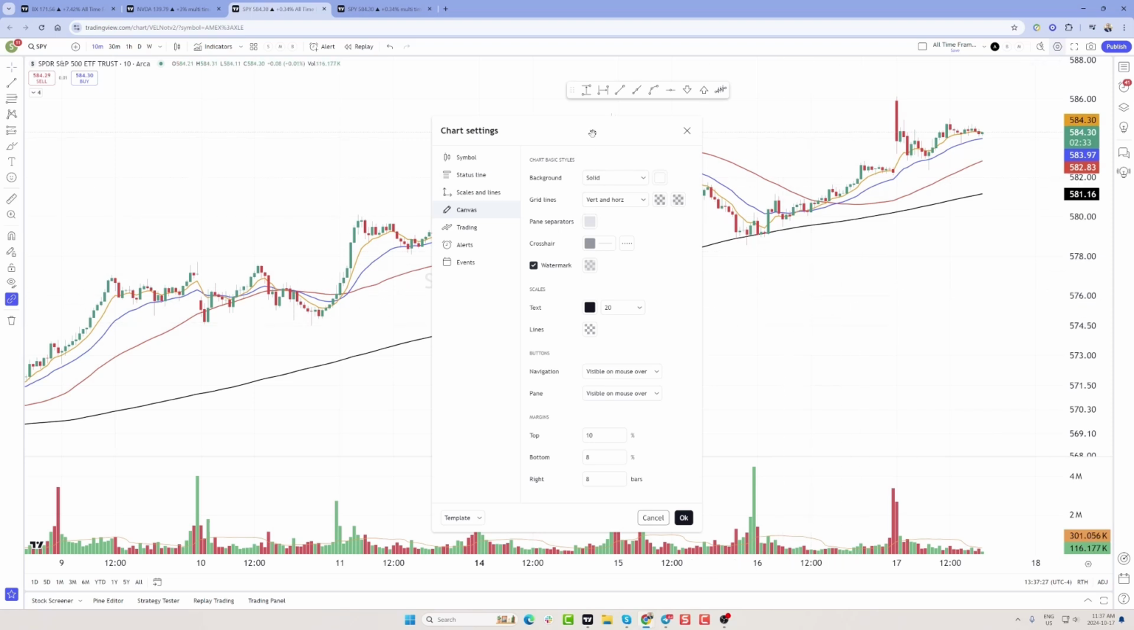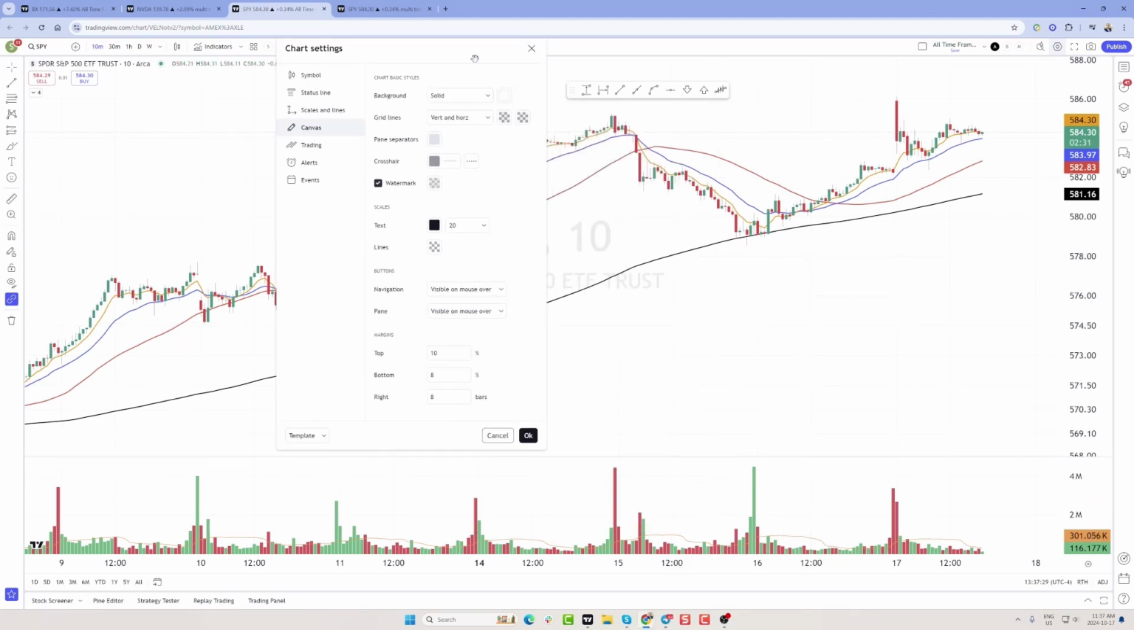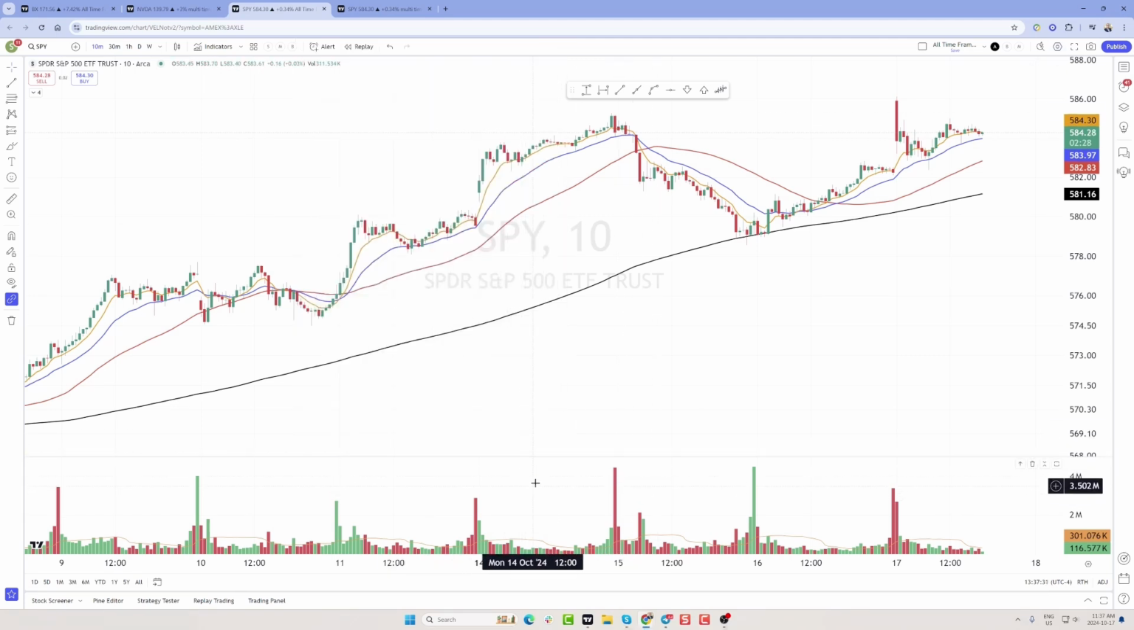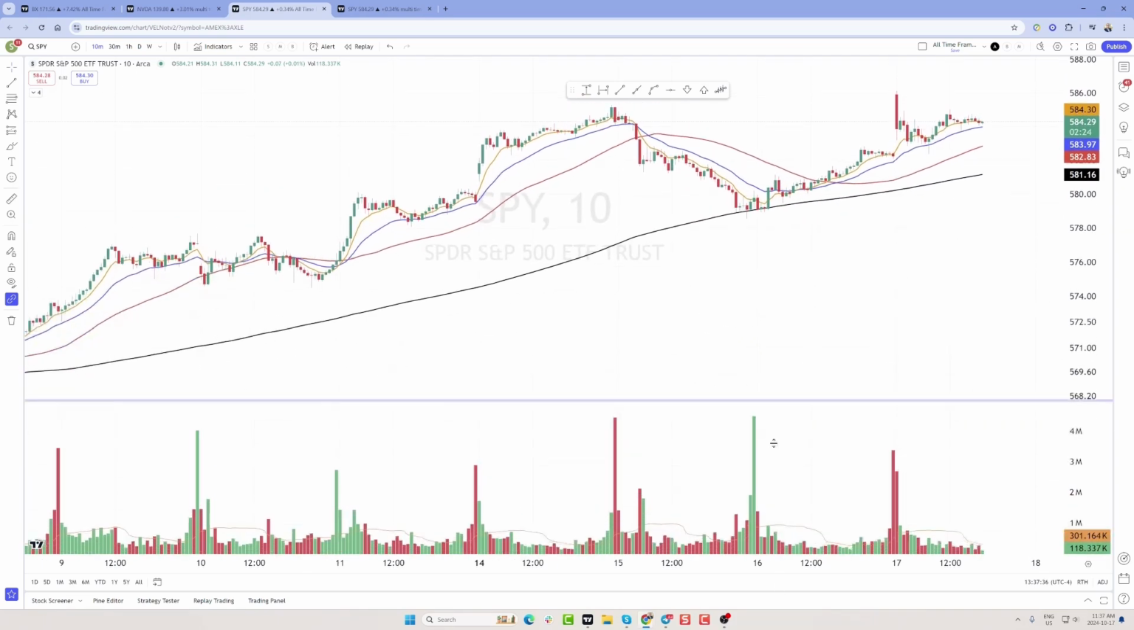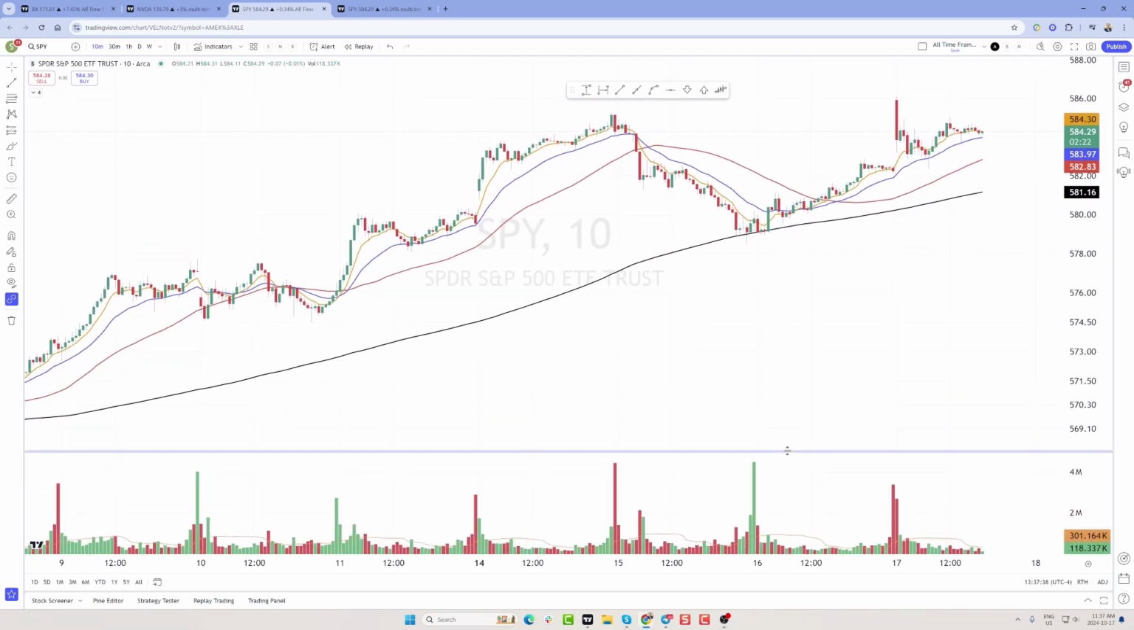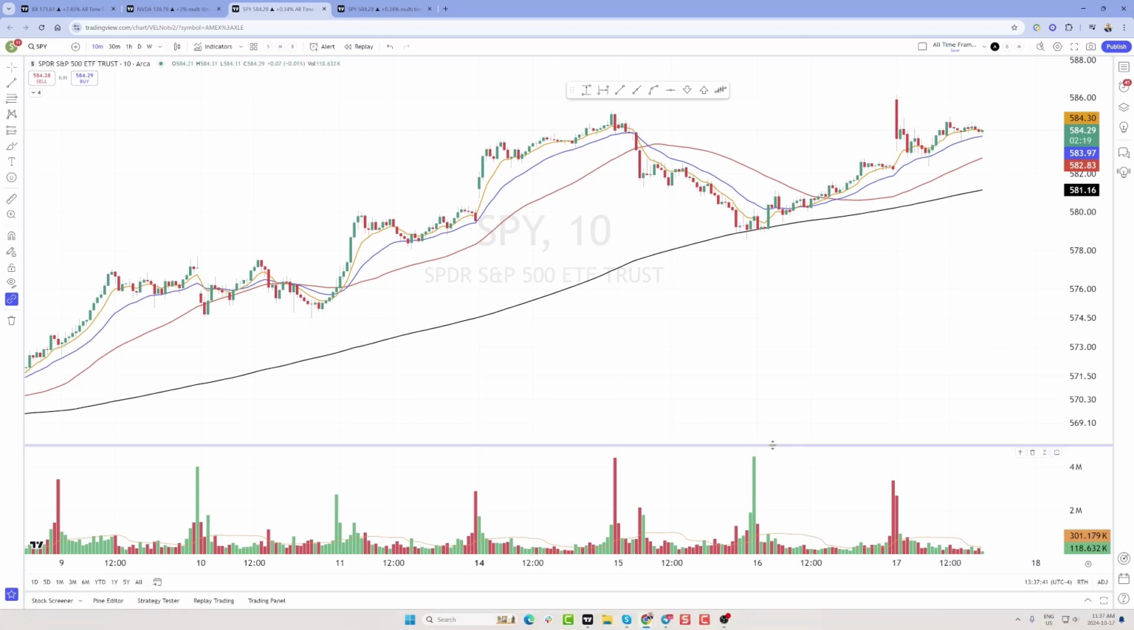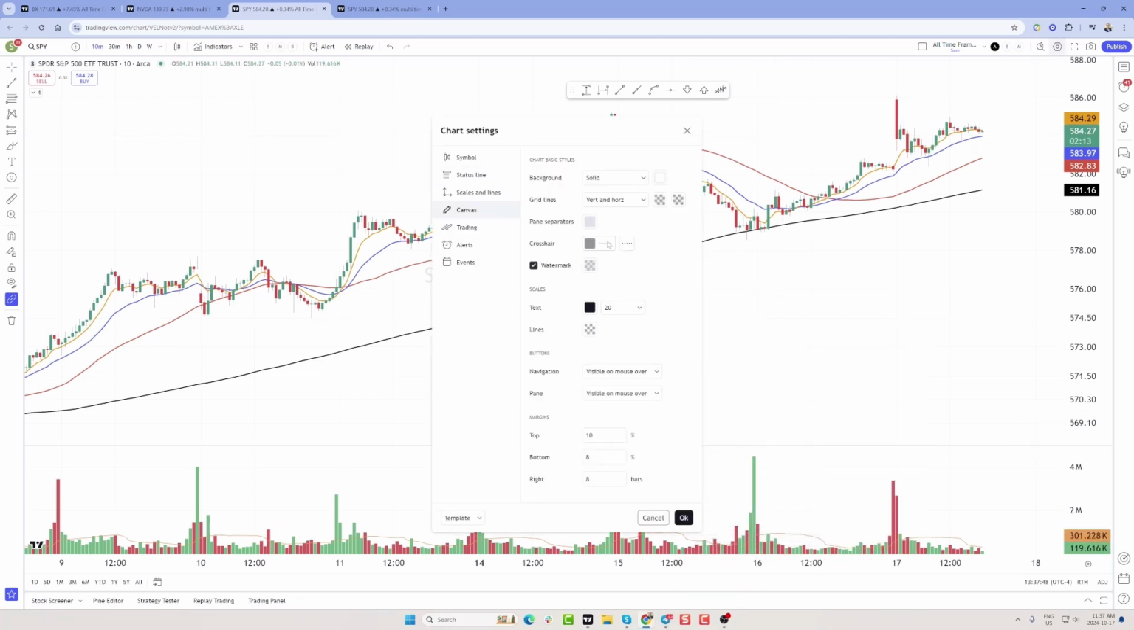You can play around with the color of the pane separators. So this volume indicator I have down here is actually a different pane that I can move up and down. And so I can modify the color of that line so it helps me visually separate price action from volume if I want to within the settings here. So I can make that red or purple or whatever I want it. That's actually kind of nice. Maybe I will save that one.